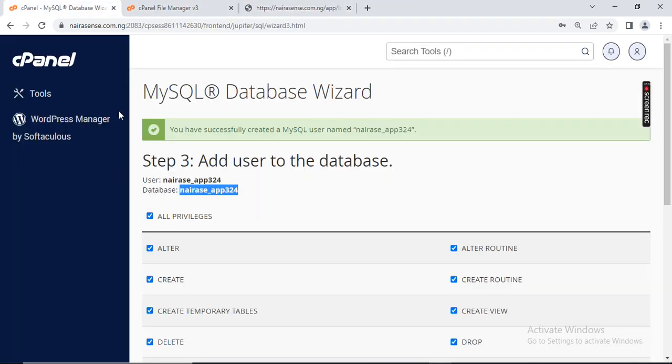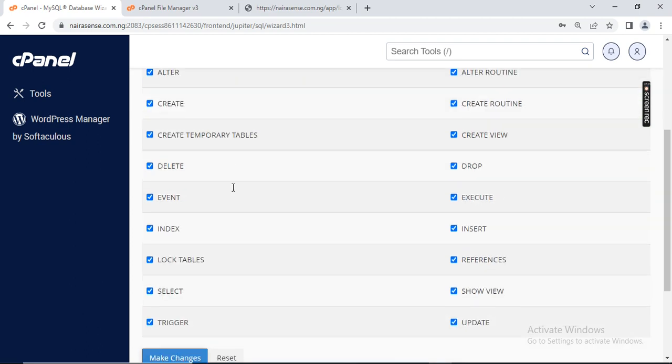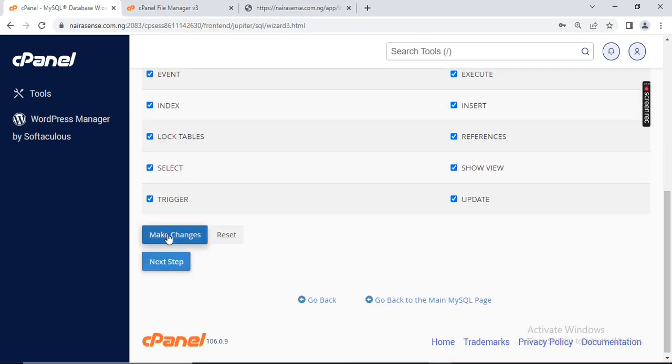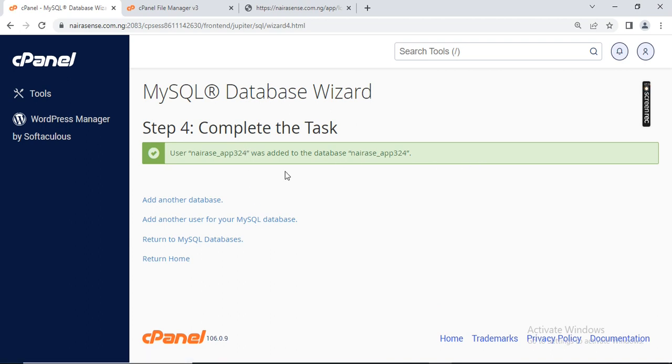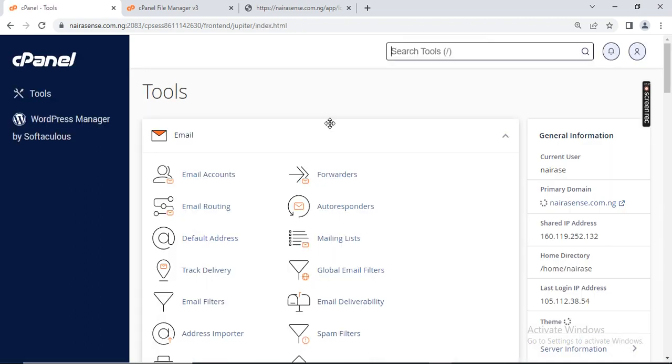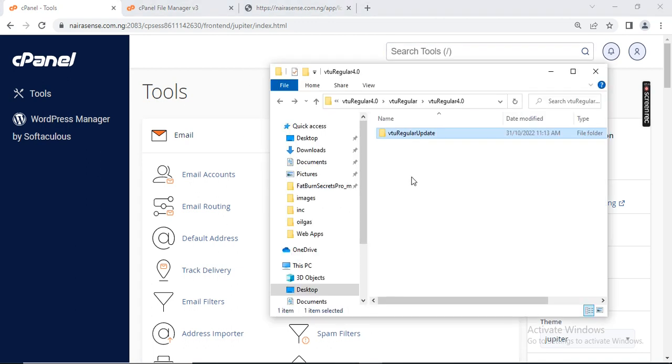Then we'll now come back to our wizard and click on save changes. That's it. So we are done right here. We can return to home. We are done here. So the next step now will be for us to import the SQL.